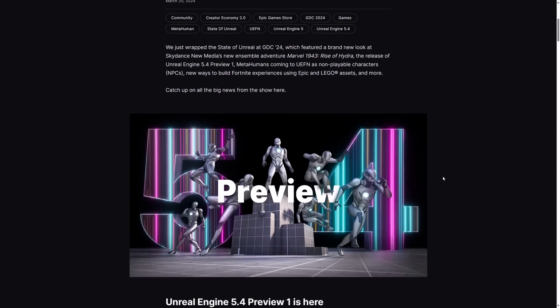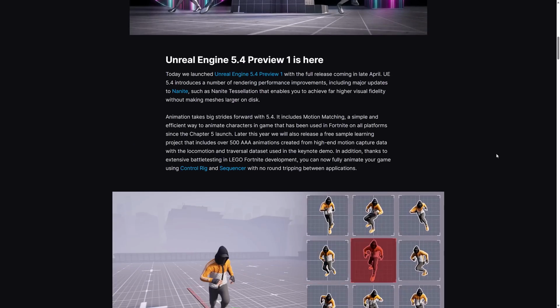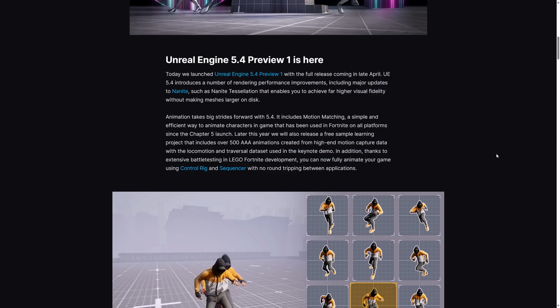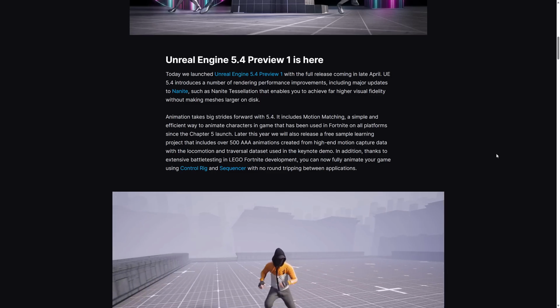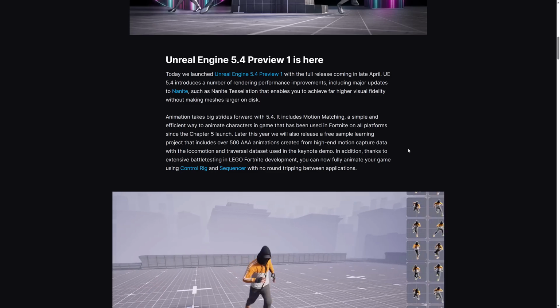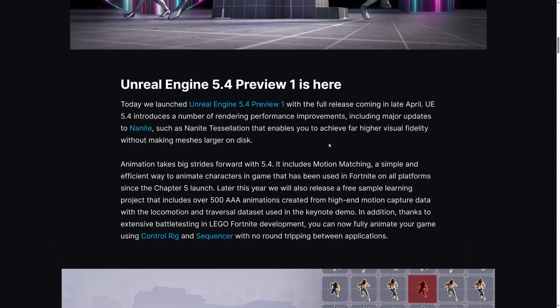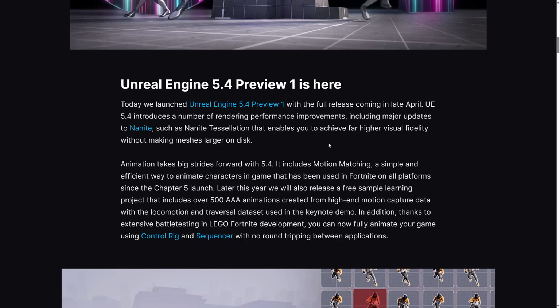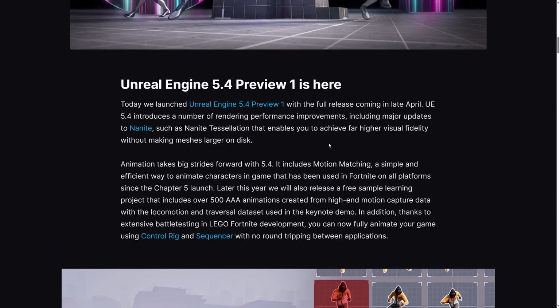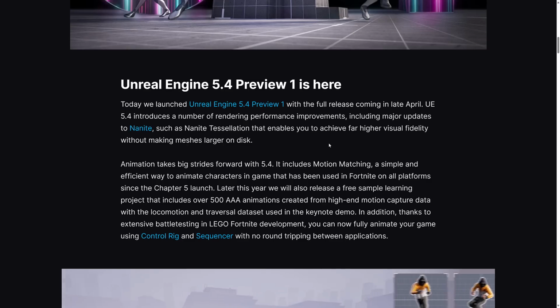But anyways, going back to GDC 2024, 5.4 Preview 1 was originally announced. Between then and now, 5.4 has formally been released, but one of the big new deals in this one is this guy. Animations take a big stride forward with 5.4. It includes motion matching, a simple and efficient way to animate characters in games that has been used in Fortnite on all platforms since the Chapter 5 launch.